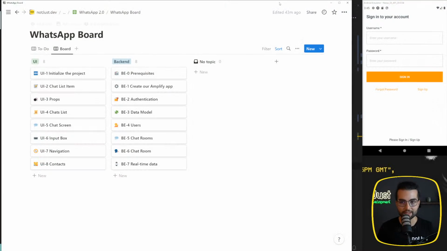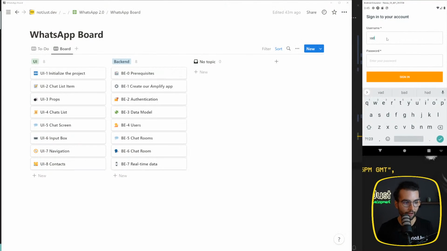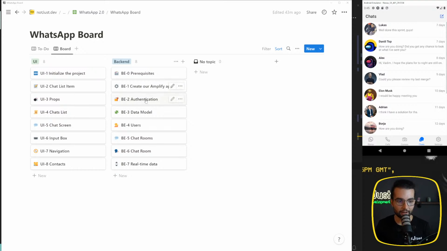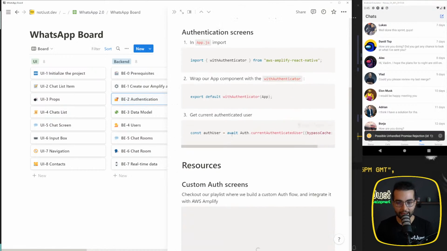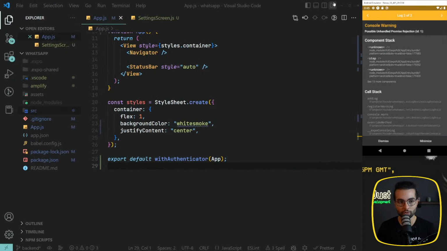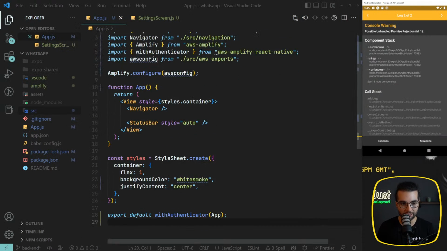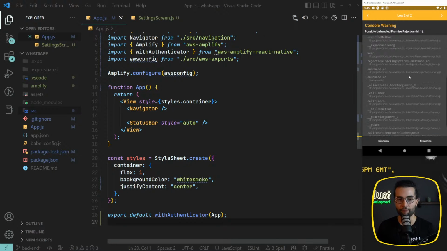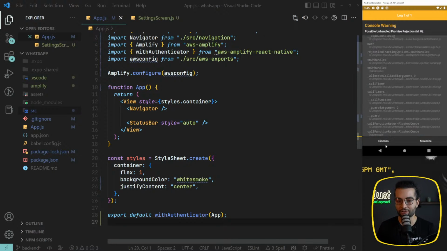With that being said, we are done with authentication, and let me actually sign in back in the application. Okay. Sign in. Yes, here we have it. And yeah, this is the error that I was telling you about. You should see a promise unhandled rejection. Don't worry, that's nothing critical. It's not going to crash your application.